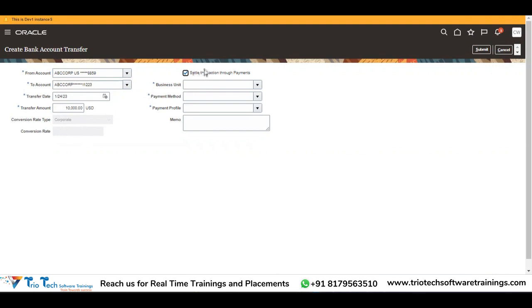Okay, now what is this settle through payments? There are two ways in which you can do this transfer. Basically what you are doing is creating a transaction in cash management, and let's say you don't have that direct connection with the bank servers. In that case, you will have to print out a manual transfer letter and send it to the bank as a transfer instruction. So in that case, this checkbox needs to be disabled.